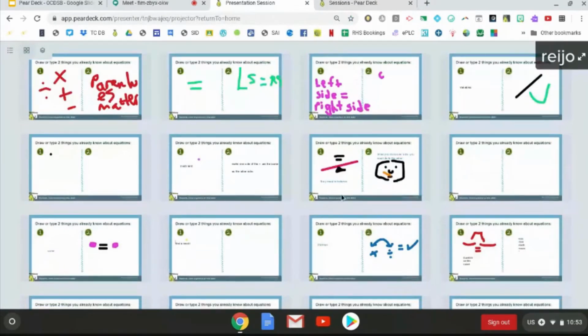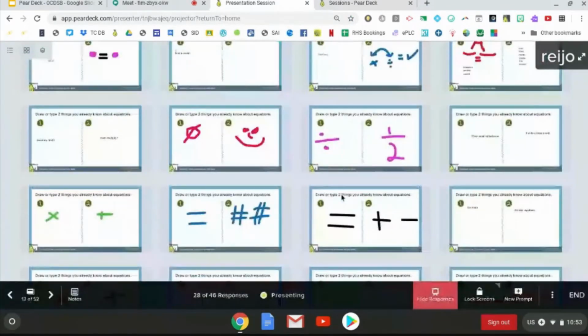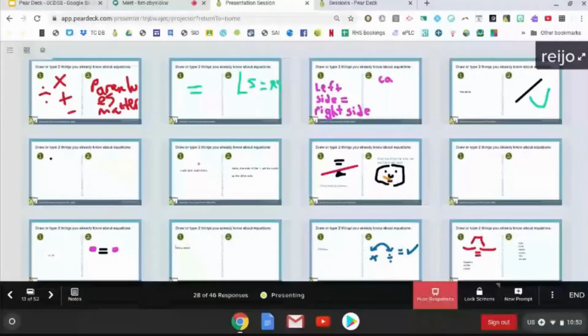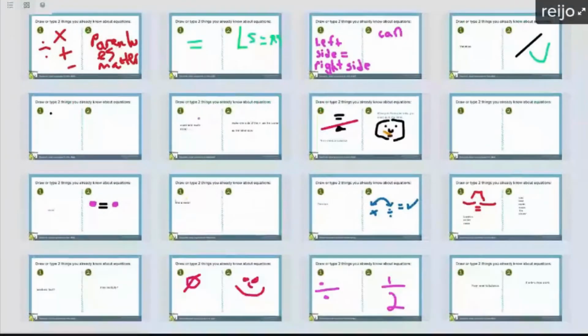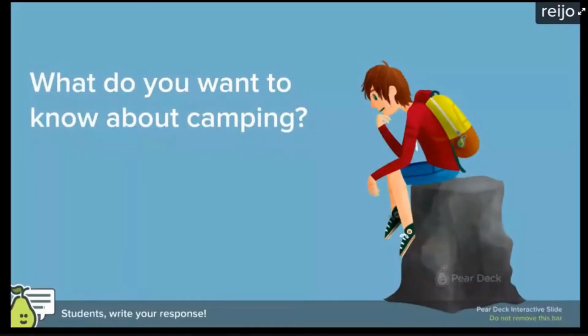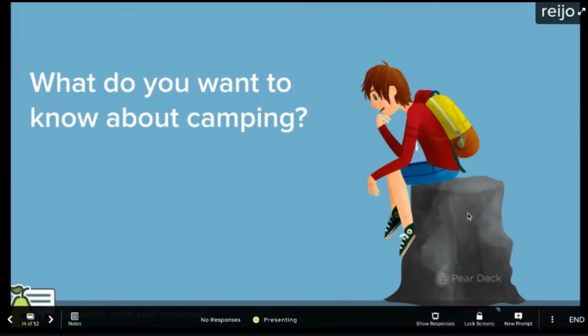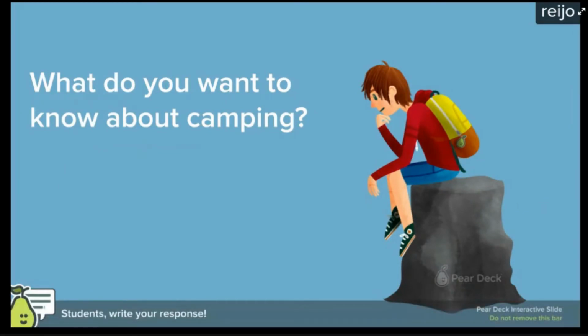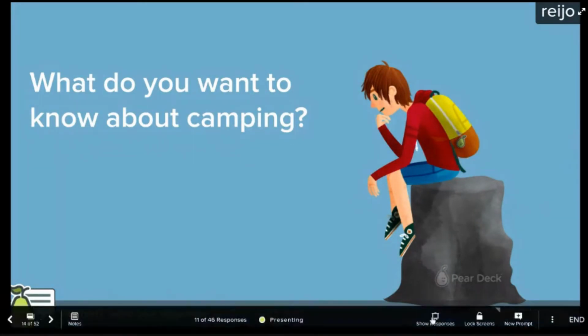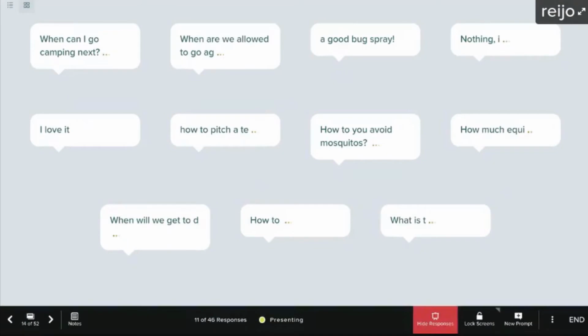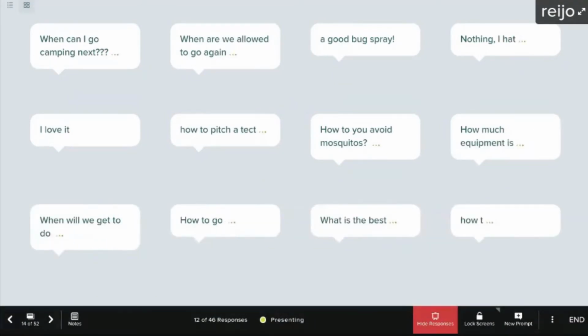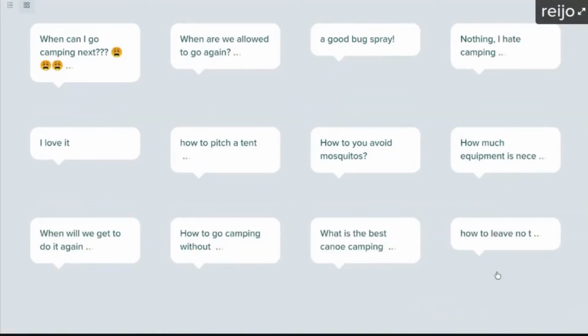All right, excellent. So that's one of those activating prior learning slides that Pear Deck offers. It doesn't have to be about equations. Obviously, you can edit that text to be about whatever you want. Here we're soliciting questions. What do you want to know about camping? Another text-based slide. So far we've seen multiple choice slides. We've seen text slides. We have seen drawing slides and dragging slides. I don't think we've done a number one yet, but I think we have one coming up.